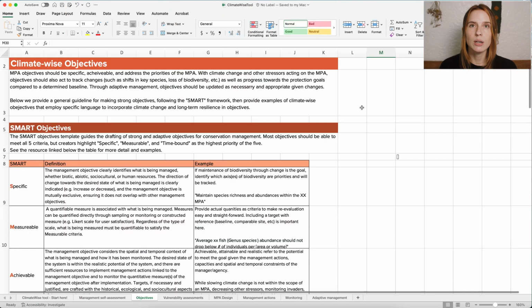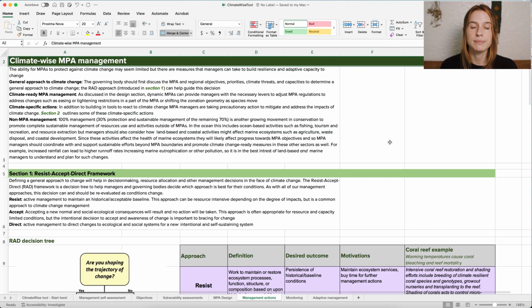My name is Madeline McEwen, and I'm going to be walking you through the tool to help you understand what it is and how to use it.